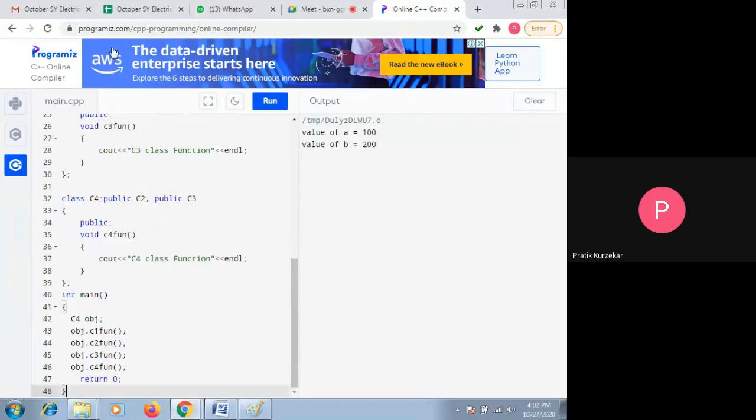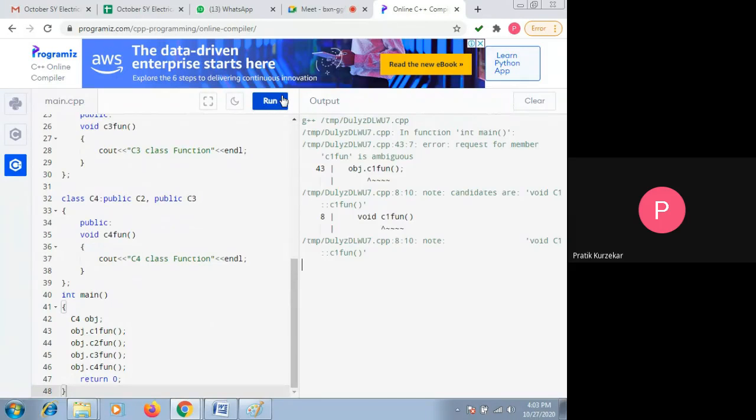Okay. Now I am going to execute this program. So see here, see the error: request for member C1 fund is ambiguous. So what is the meaning of ambiguous? Ambiguous means if more than one copy should be created, that terminology should be called ambiguity.